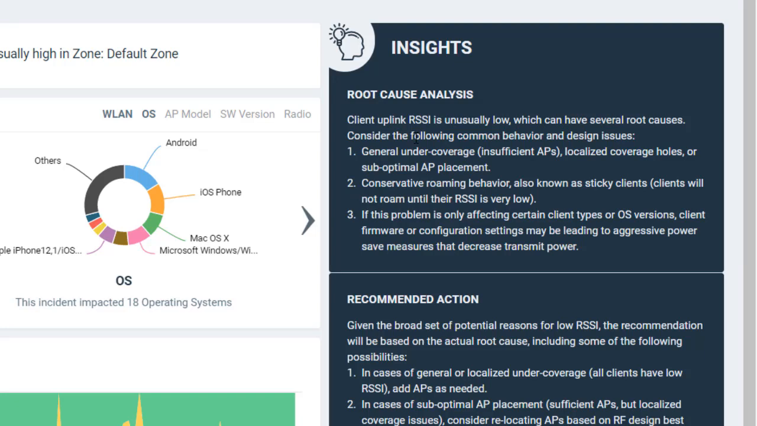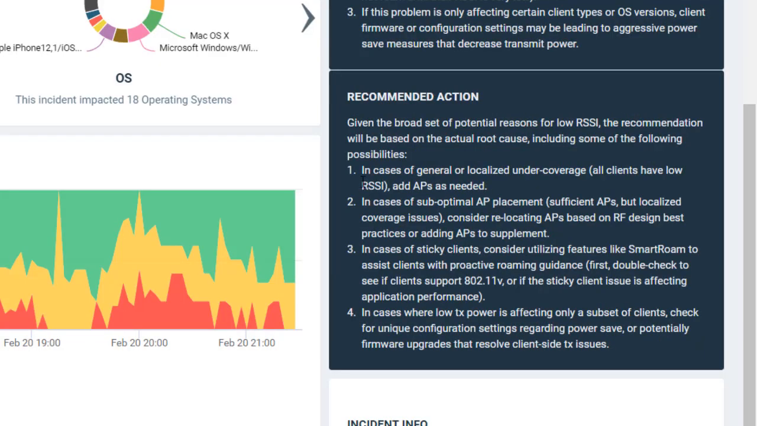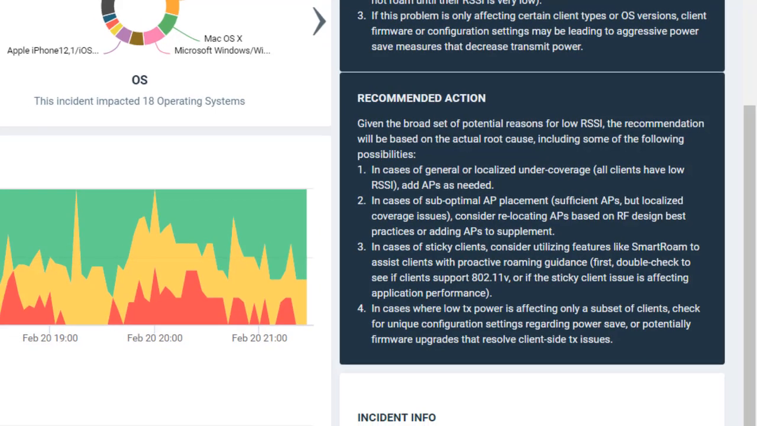It says the client uplink RSSI, or the signal strength, is unusually low, which can have several root causes. Consider the following: general undercoverage, insignificant APs, so you might want to add more APs, conservative roaming behavior, also known as sticky clients, and if this problem is only affecting certain types of clients or OS versions, the client firmware or the configuration settings may be leading to this particular problem. Then it gives me some recommended actions. In case of general localized undercoverage, all clients have low RSSI, add some APs, and some other suggestions as well.